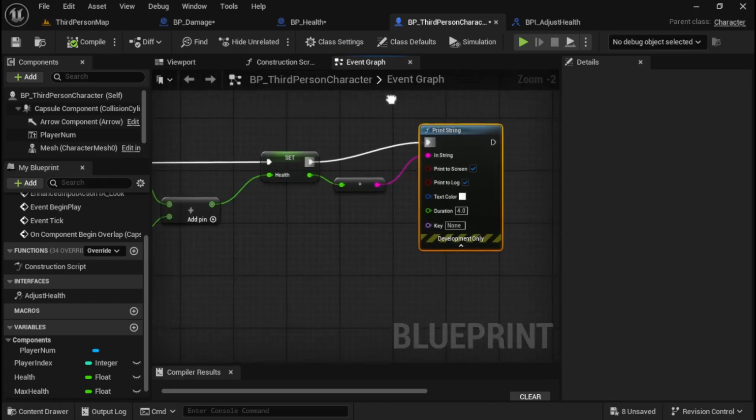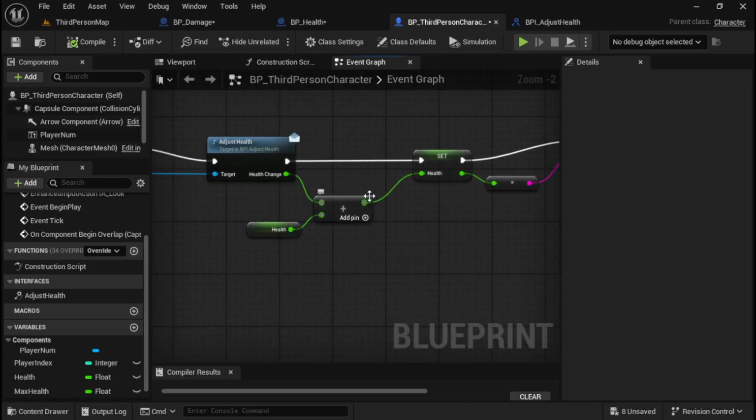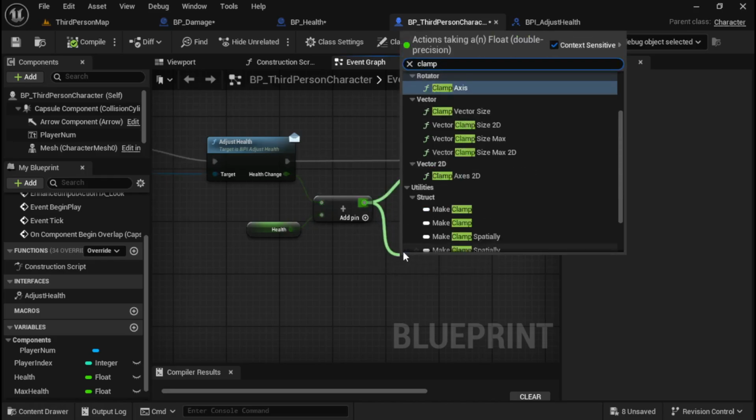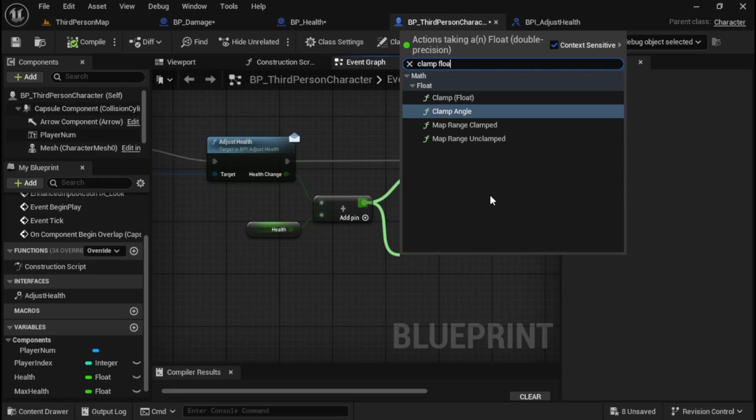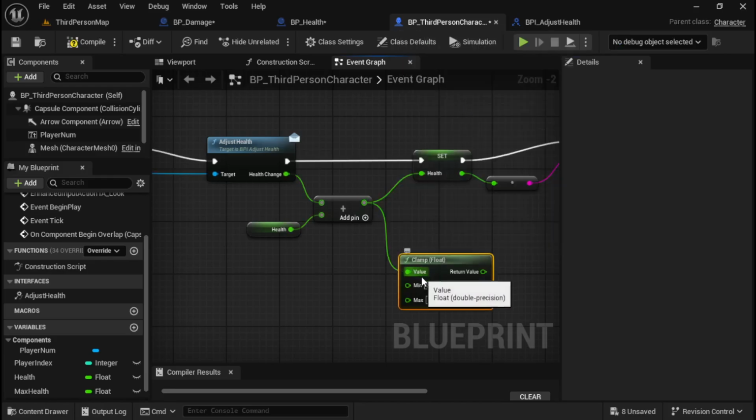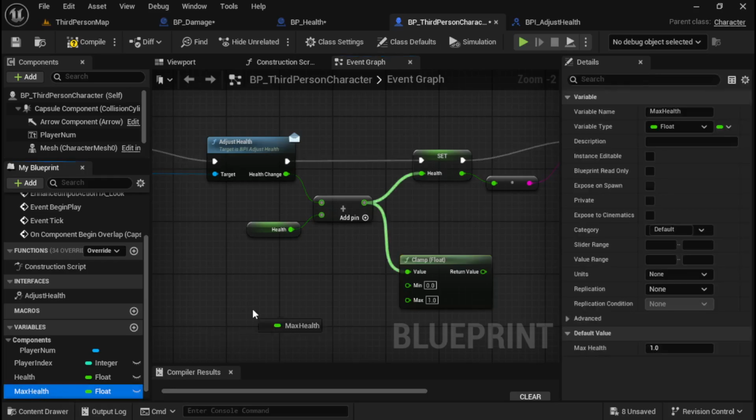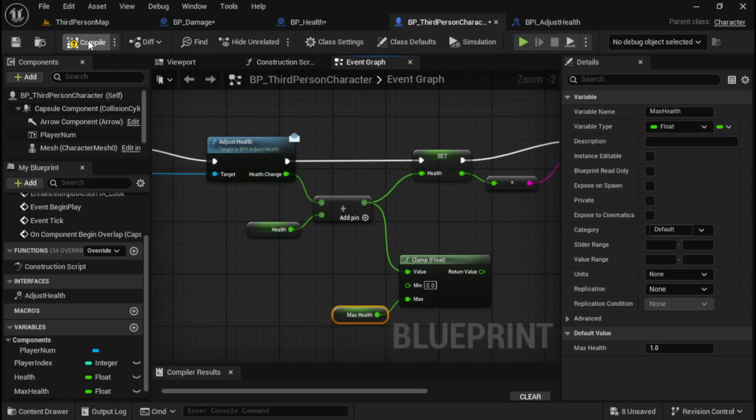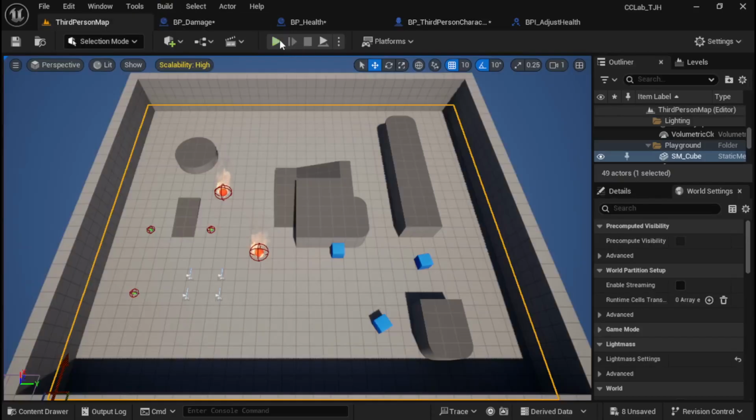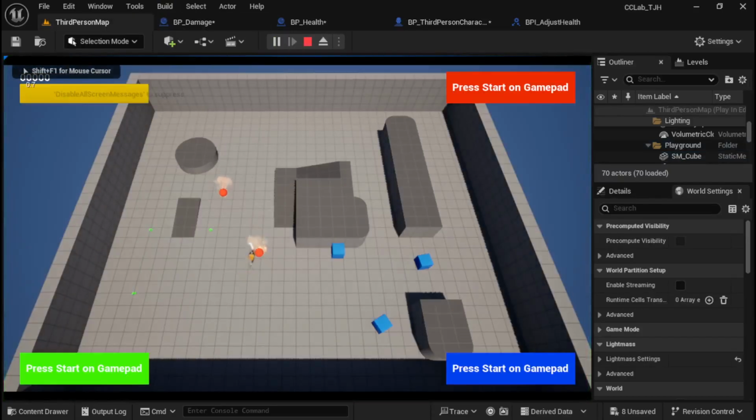So what I'm going to do is go back in here off of this one. As soon as we get the value that we want, I'm going to put a clamp on. Now what a clamp does, and this is going to be for a float, is make sure that we don't go over a certain amount or we don't go under a certain amount. So I'm just going to plug max health into that. And now when we do this, we should not go under 0. Okay, so I'm just going to go ahead and effectively kill my character.